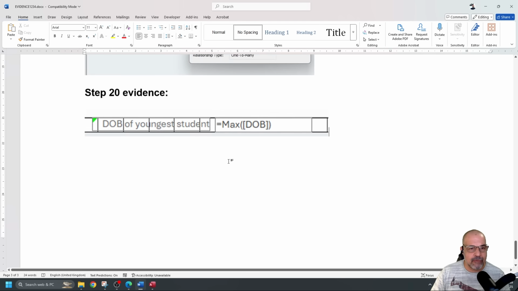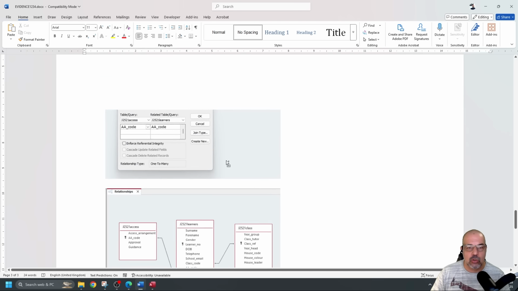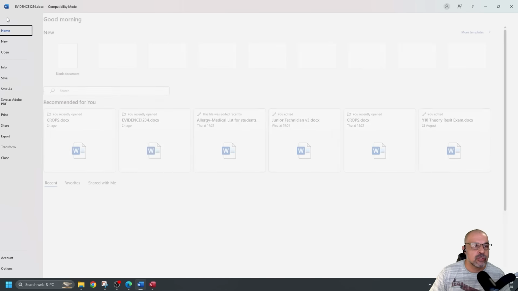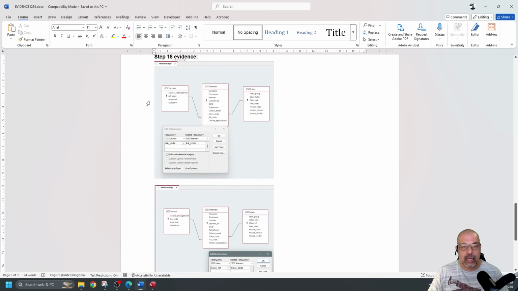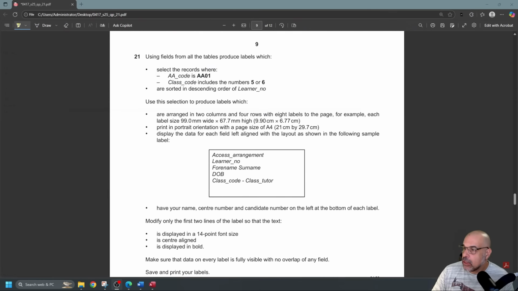I'm not going to have any more evidence here. You can see that's finished. So I'm just going to save my evidence document, file save, and that's it, finished with the evidence document. I'll minimize it for now. Okay, so it says here, using fields from all the tables, produce labels. So we're going to be working with labels now. Select the records where AA code is AA1.